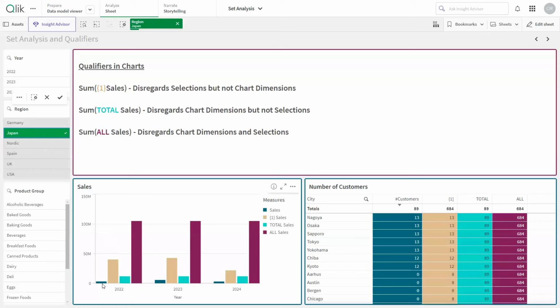Just to break it down, the sum sales expression is showing us the sales for 2022 in Japan. Identifier 1 is showing the total sales for 2022 for all regions, disregarding the region selection. The total sales is showing the sales for Japan, but disregarding the year. And then all sales is showing us the sales for all regions and all years.